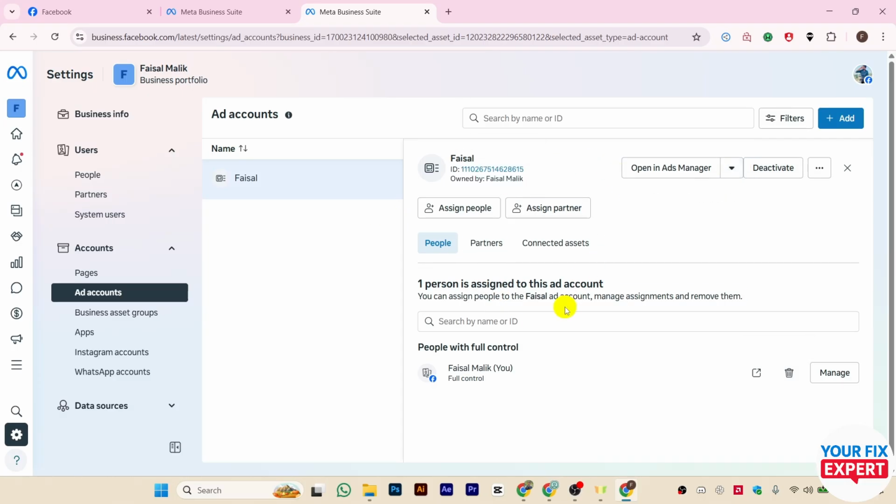So that is a simple and easy process of how you can do it inside the Business Facebook Manager.